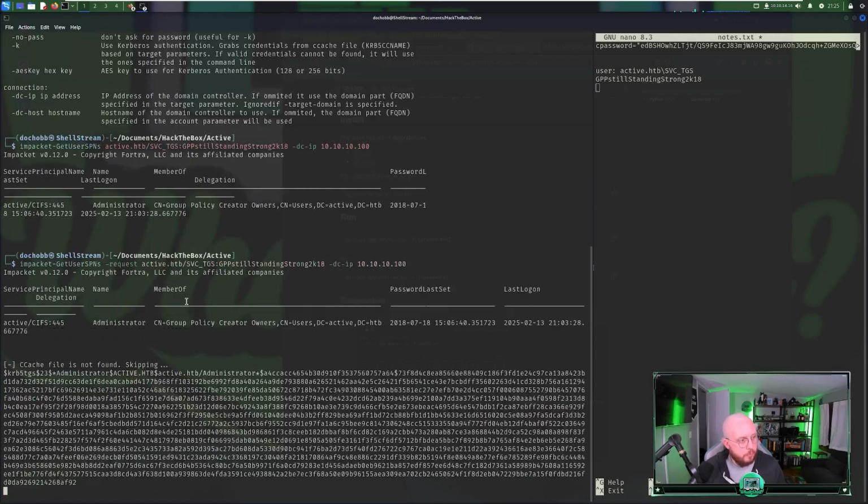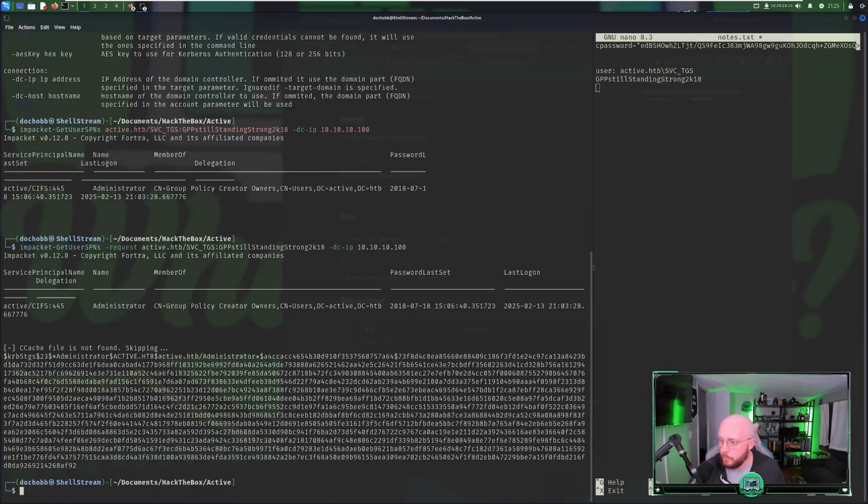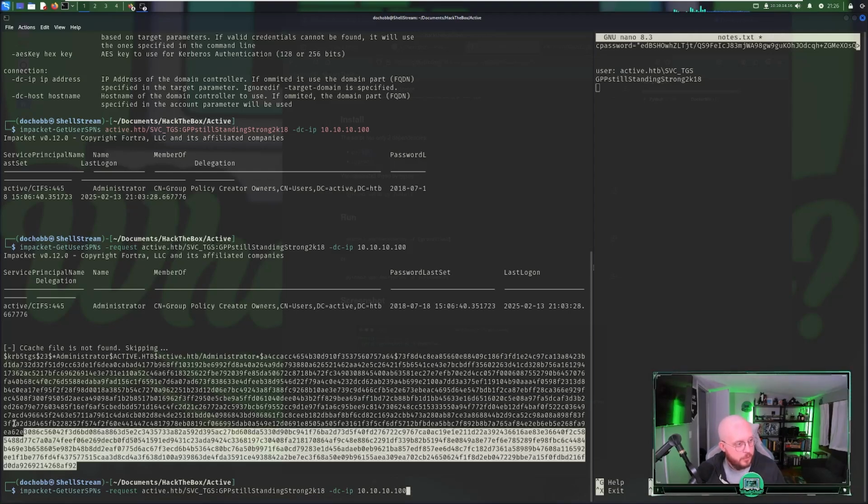I forgot that I actually need to request for these. The thing I forgot was that I actually need to send a request. I can't just run GetUserSPNs without it. So, active.hackthebox, service TGS, GPP still standing strong. Domain controller is this machine. And now I have what looks like a hash.